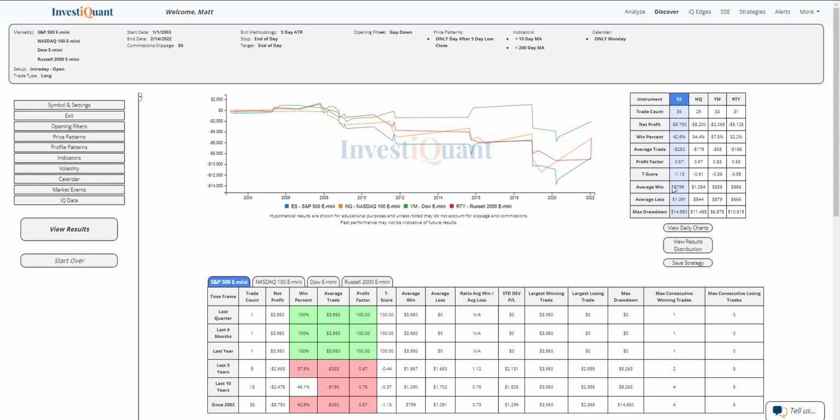If we look at the average moves, the average win in the S&P is smaller than the average loss. The average win in the NASDAQ is larger than the average loss. The average loss here in the Dow is larger than the average win, and then the average win in the Russell is larger than the average loss. So we're pretty mixed on which larger move has happened. Has it been on the upside or downside? It's mixed between the different instruments here, but generally speaking, the win rates on these are a little bit weaker.